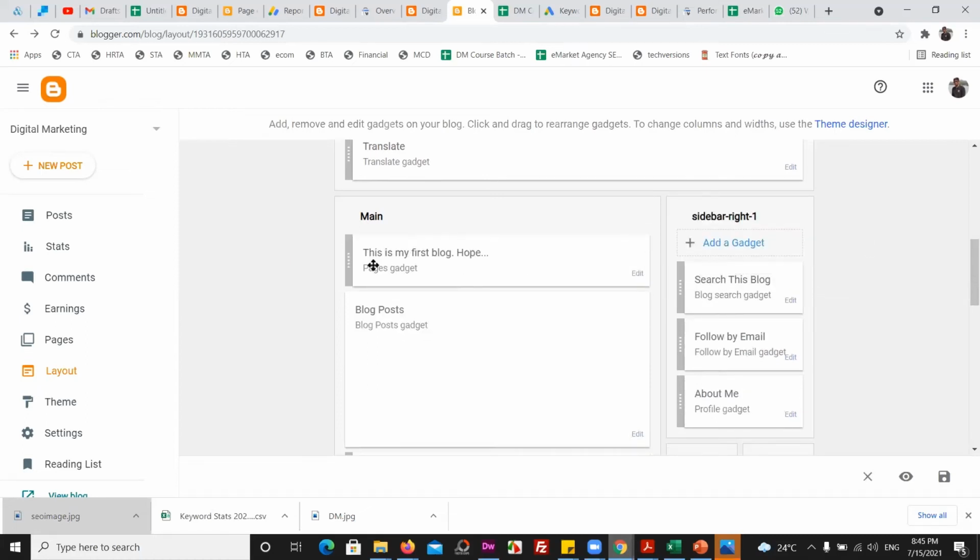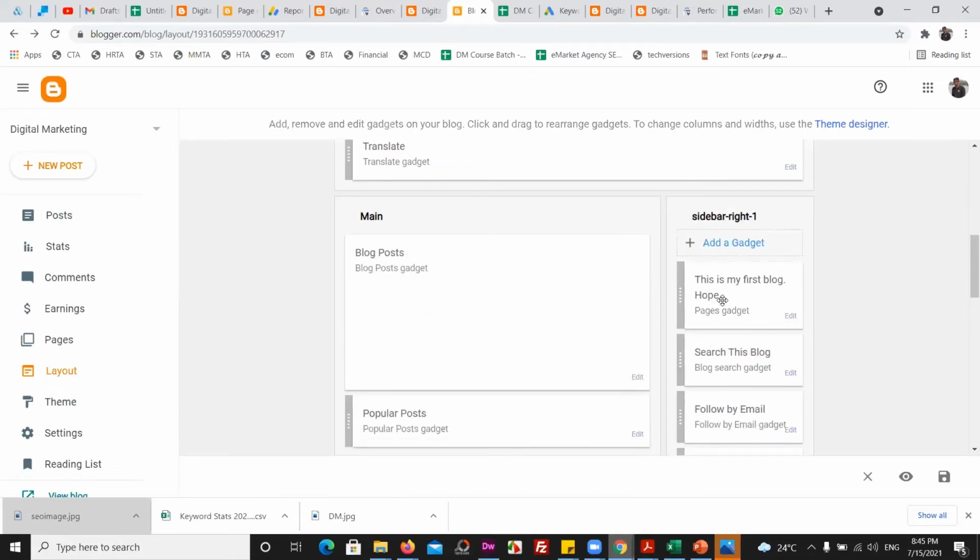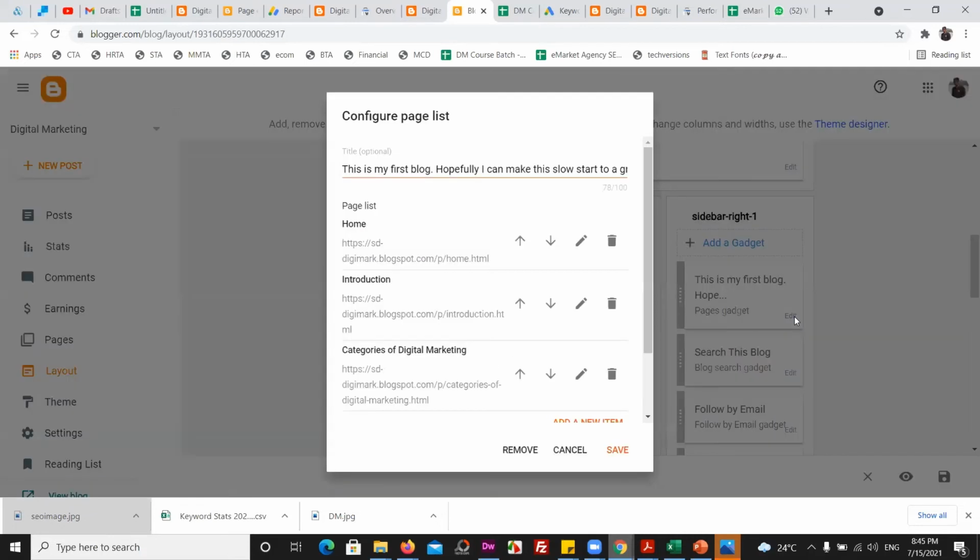Yeah, done. So the blog post went up and this is your page gadget. Page gadget means what? The pages you are creating, it will show you the list of that. But why did you write some text like that? Can you edit that page gadget? Okay. Yeah, you have written something. See, this is what you have done. We have to give the title, right? You have added all the pages in a very wrong way.